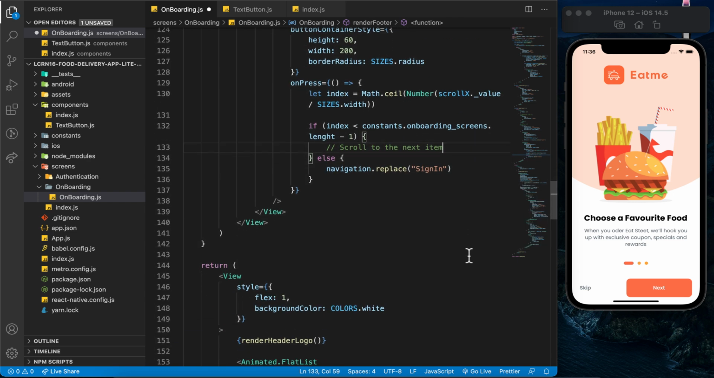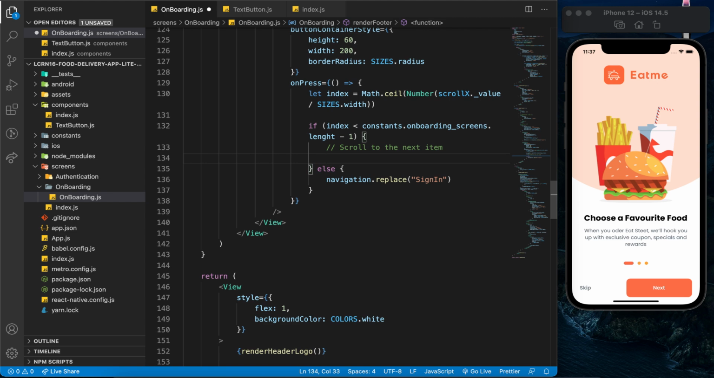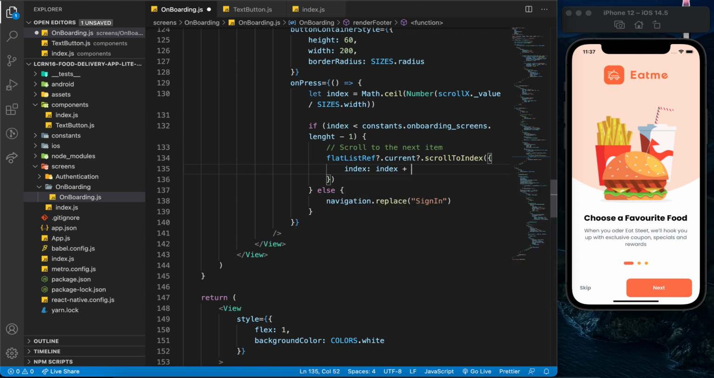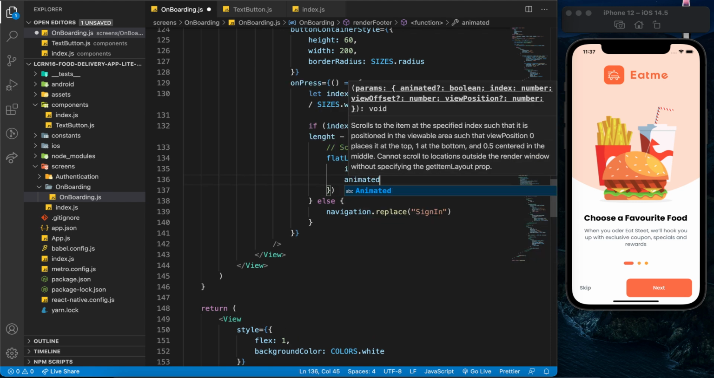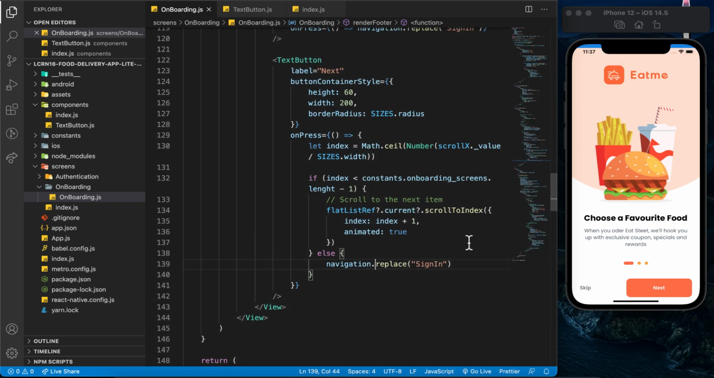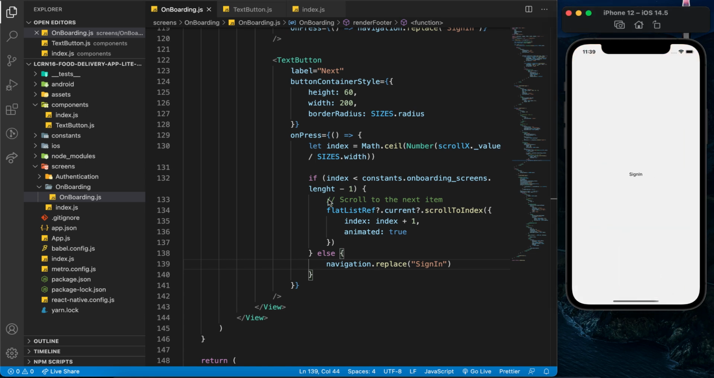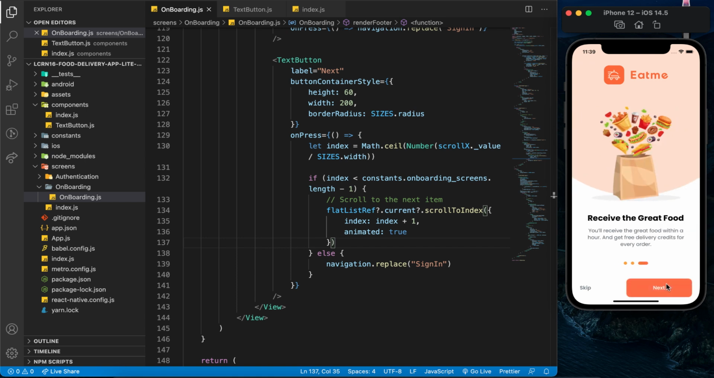Alright, so in order to scroll to a particular item over here, we need to make use of the flat list ref. So flatListRef.current.scrollToIndex, index equals to index plus 1, and we need to set the animated to true. Alright, save it. Now if we were to click on the next button, we should be able to scroll through the list. Oops, a bit of typo over here, like that. Alright, I'm gonna reload the app. Let's try again. Perfect. Now for the last item, if I were to click on the next button, we should be able to navigate to the sign in screen.